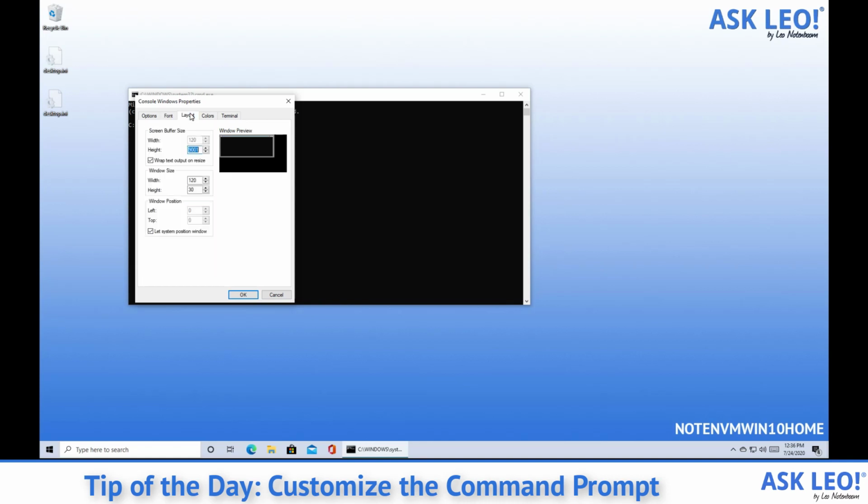Next, in layout, these settings are actually less important in Windows 10 than they were in previous versions, because you can now change the width of your window just by clicking and dragging the side. But if you wanted to change the default size of the window for when it comes up, you can see here I've changed my default now to be 132 by 50. The screen buffer will actually match that, so we're not going to worry about that much. And we let the system position the window.